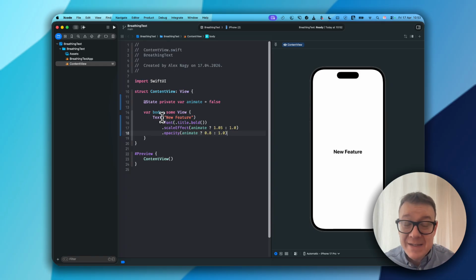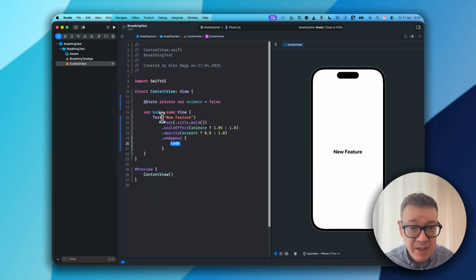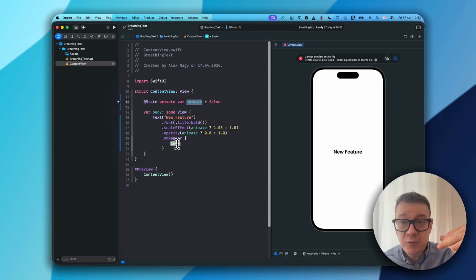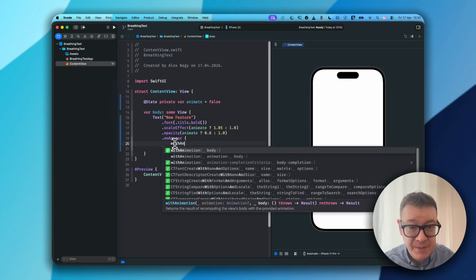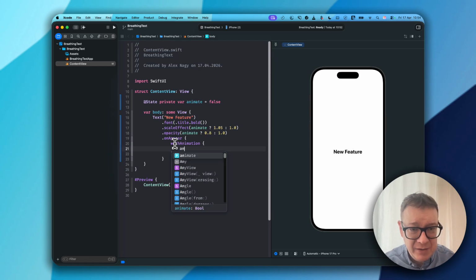Now, let's do the actual trigger on the animation, right? So what we want to do is just trigger this on appear, and we are going to do this with animation. We are going to trigger the state true and false in a repeated way. You're just going to see that in just a second, but we don't want this to be jumping. We want to use withAnimation. There we go.